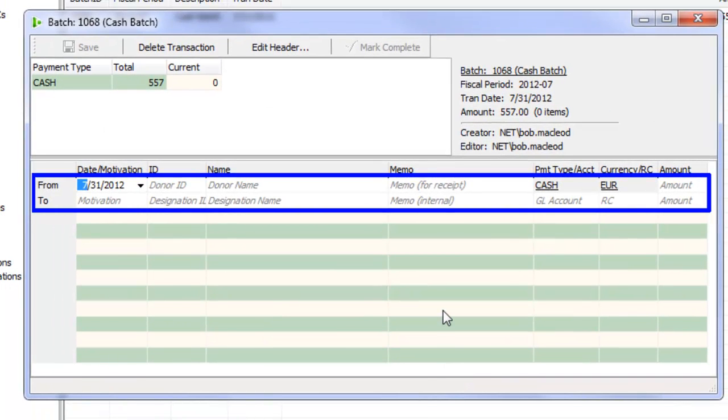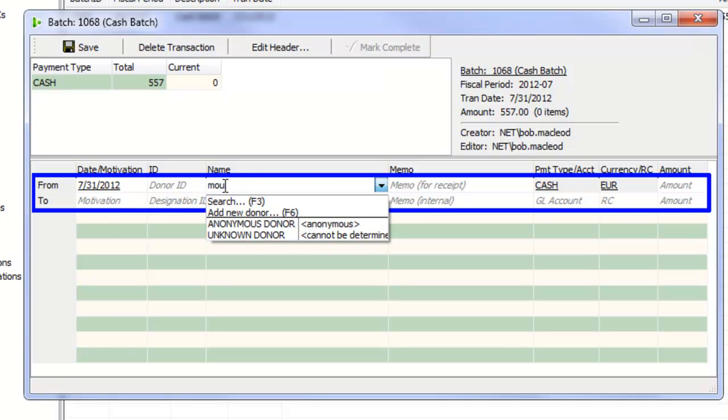I click OK. This is the batch entry screen. On this screen, notice that DonorWise takes me directly to the first gift, and I start with the donor's name. I can just start typing the name. I don't even need to type the whole name, just the first few letters. And then I can press F3. I encourage you to use the keyboard as much as you can because it'll be faster than using your mouse. Or you can select F3, select search from the list.